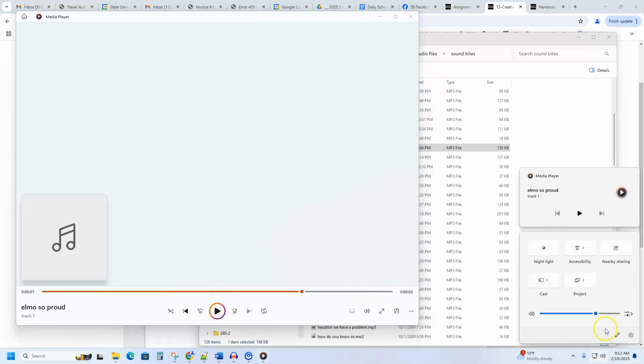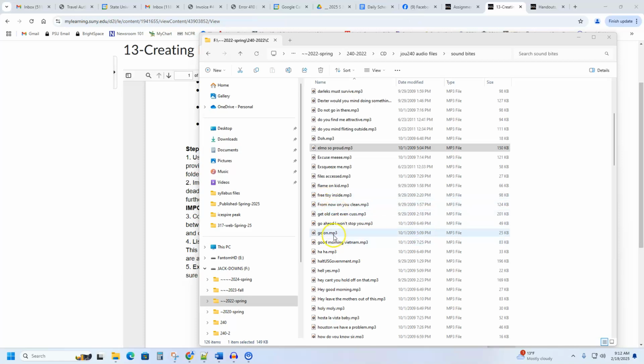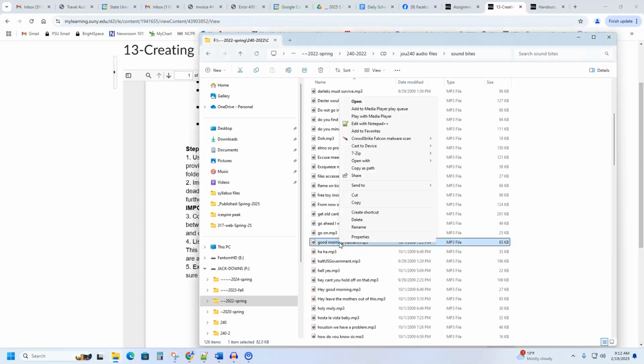Okay, Elmo's So Proud. I'm going to turn my volume up a little bit because I'm listening through the speaker, but of course, you're going to be listening to them yourselves with your headphones. Maybe I think that's a good one. Maybe I'm going to choose, how about this one? This is a famous one.